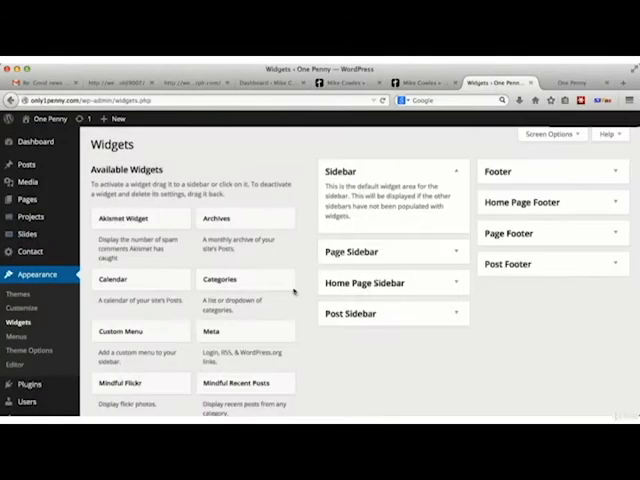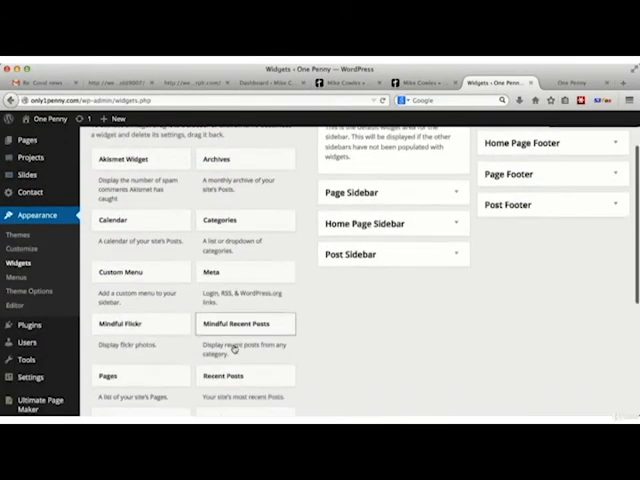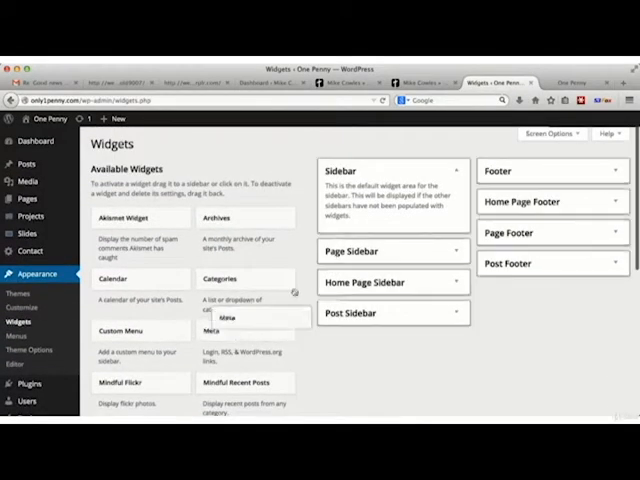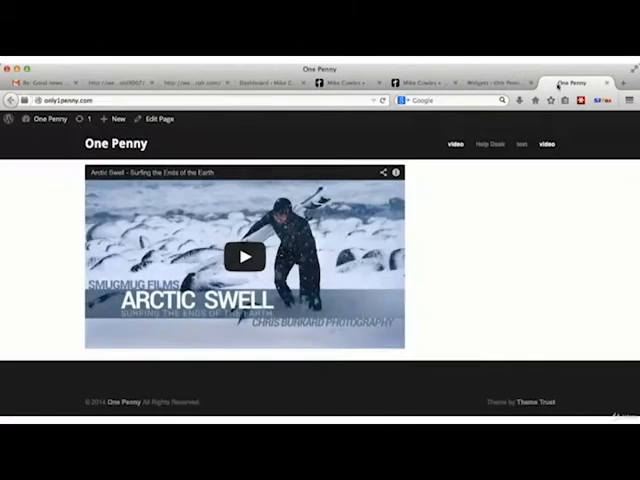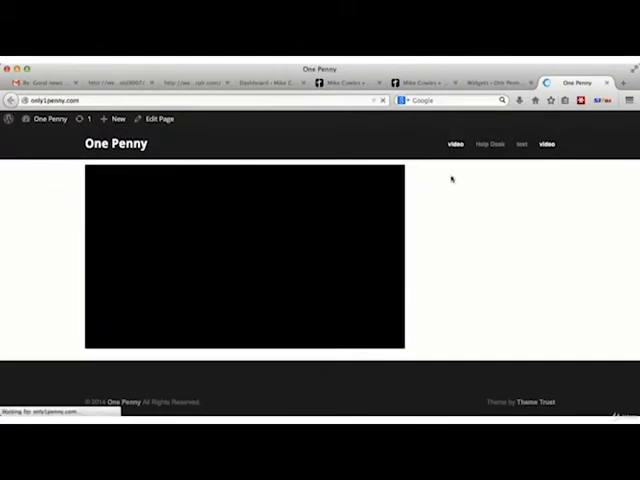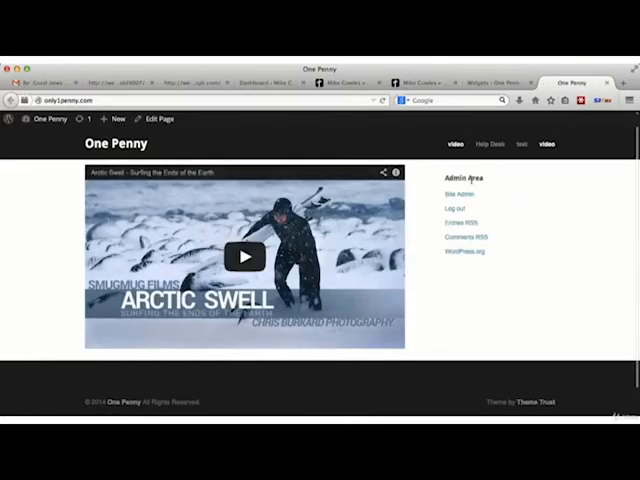Those were widgets. Now we can replace those widgets with new ones, and we can pick from any of these. So let's say I really need to have that meta widget and I want to rename it to the admin area. Then hit save now, and we come over here, you'll see it's back.